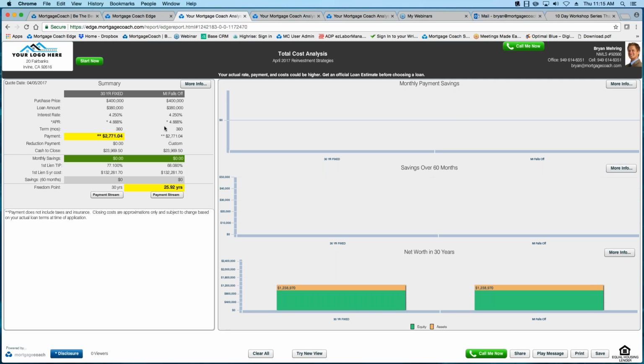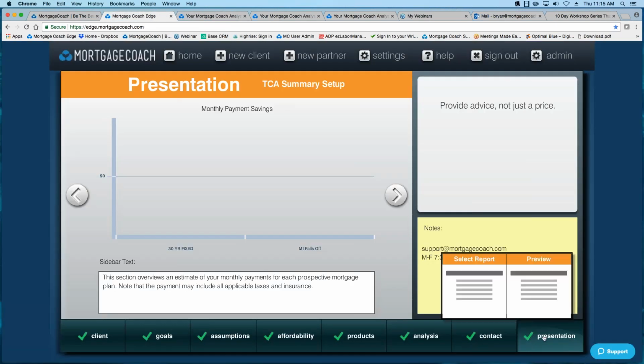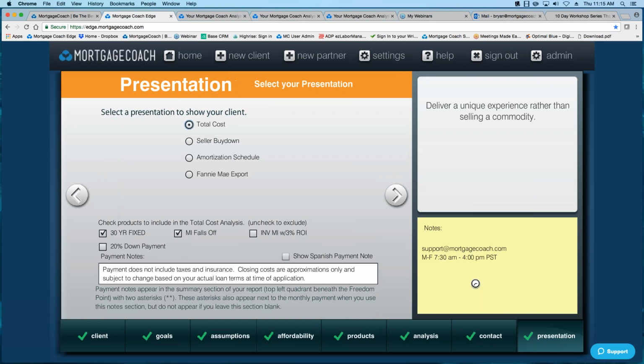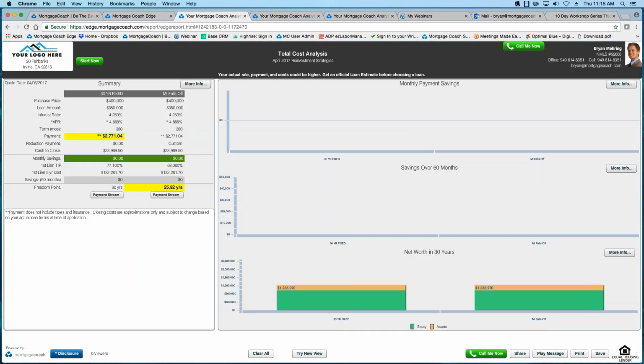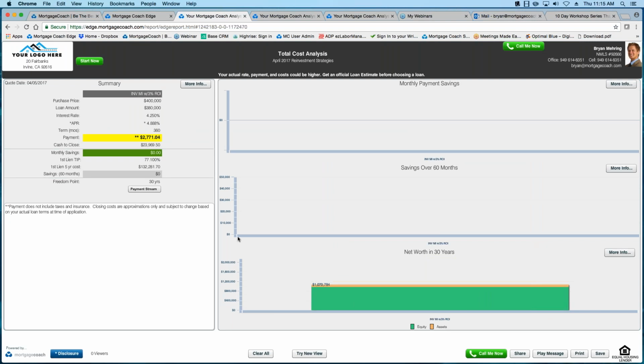Okay, so I'm going to go ahead, and you probably noticed that I had a couple other products there as I was going through this. So I'm going to go back to Select Report, and then I'll remove the MI, and then you can take a look over here at this particular option that I'm going to bring up. I'll get rid of the 30-year and just show you strictly this particular option. So this product will disappear, and then the other product will be there.